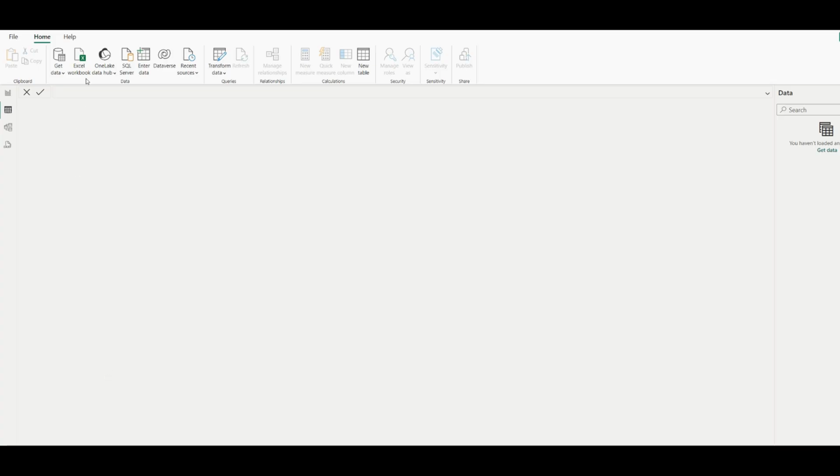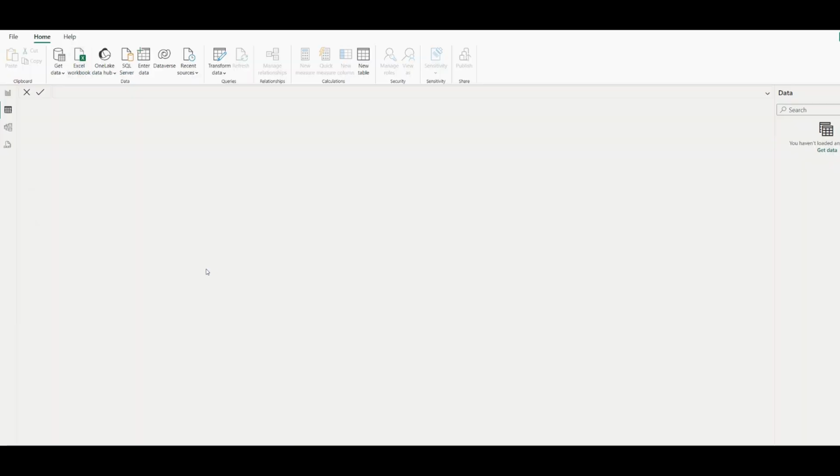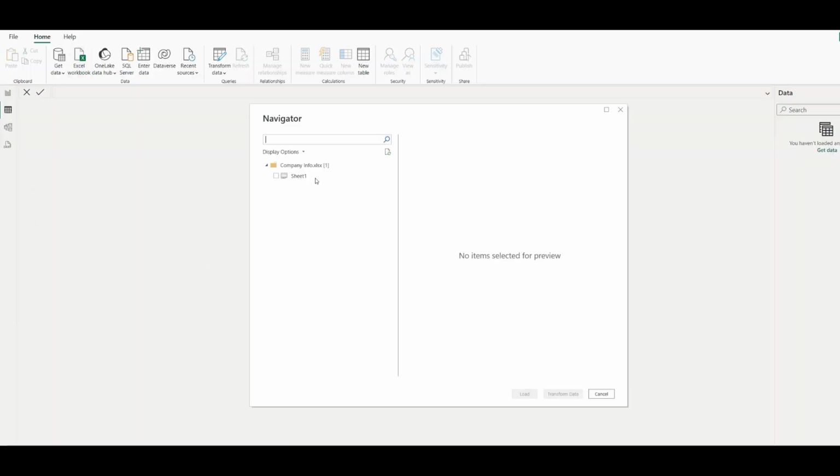Okay, now I'm going to load it. So Excel file, and then I load it to company information one. As you see, the header is detected as column 1, column 2, and column 3, not the original header which was in the Excel. So this is a problem that we are going to solve now.